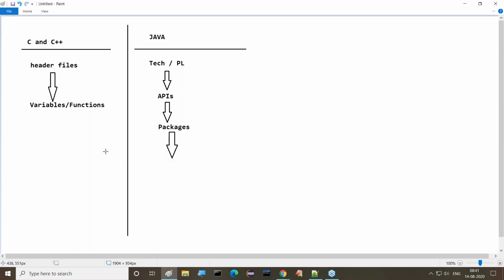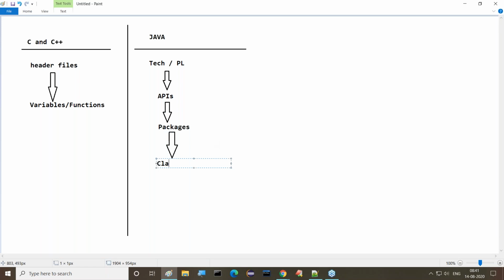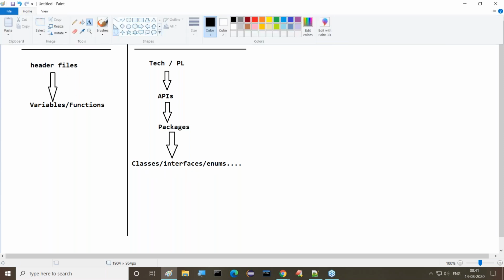Inside these packages, we have classes and interfaces, and maybe enums, abstract classes and more programming elements. These are also called containers in Java: classes, interfaces, enums, and so on. All these things are containers in Java.